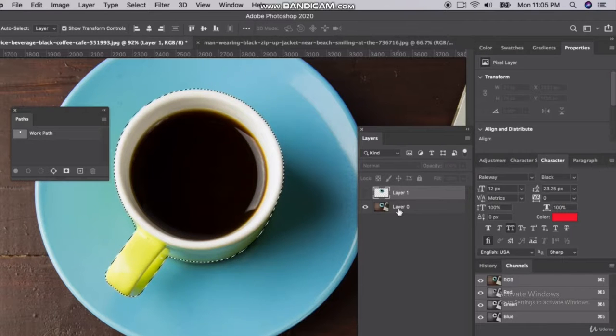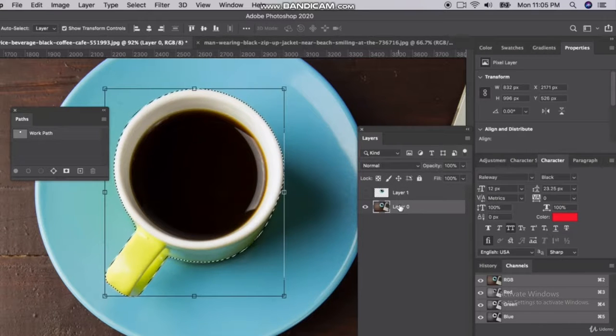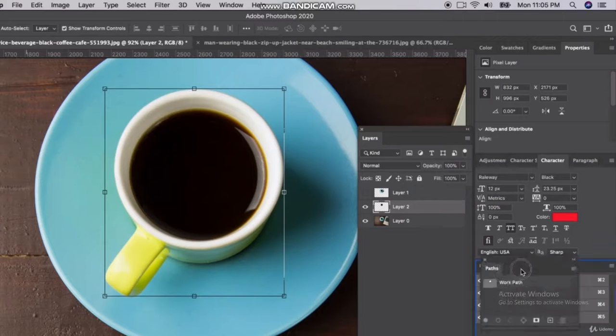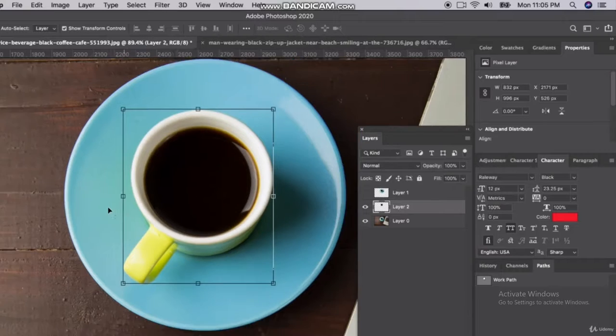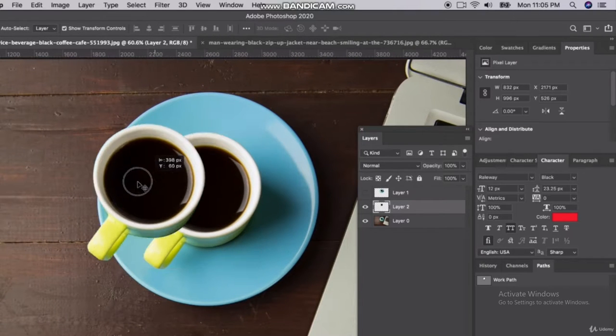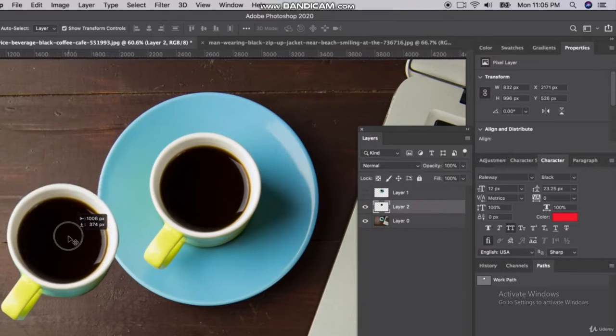So now we can go down to our original layer, copy, and then just paste it into a new layer. Let's drag our path tool over there. Anytime you use the pen tool, it creates a path. That's why that's handy. And here's our little isolated cup.